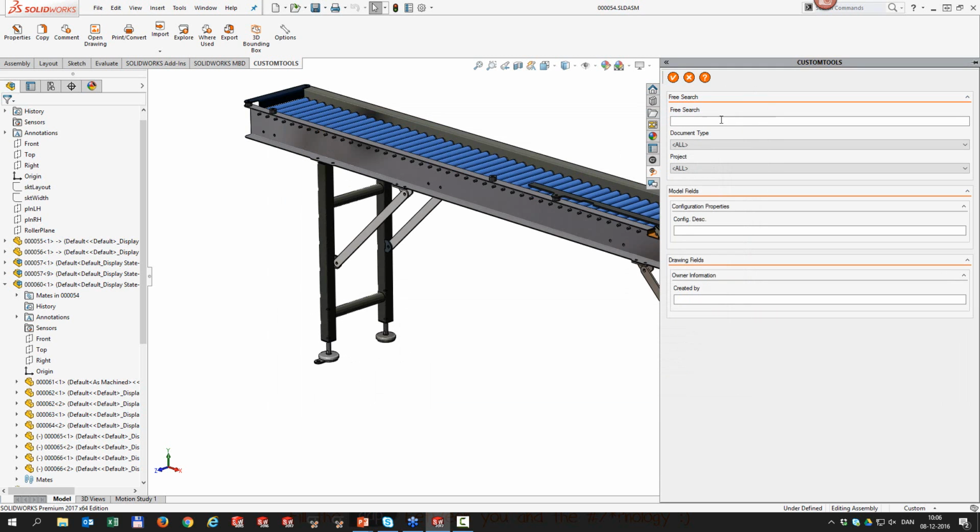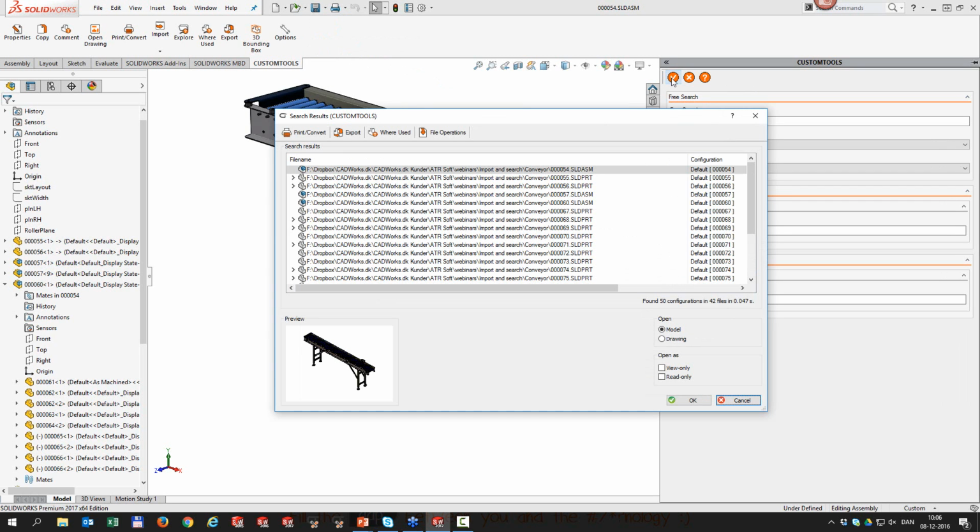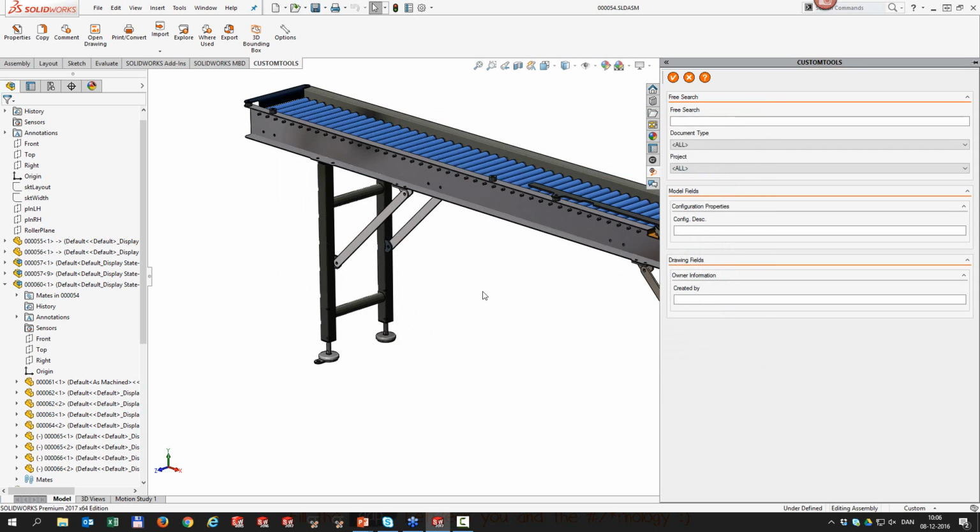Okay. To correct that, I could select to save all. Save all is going to save all the documents belonging to this assembly, and when that is completed, we can run a search again. And now all of the part files as well are imported into this database.